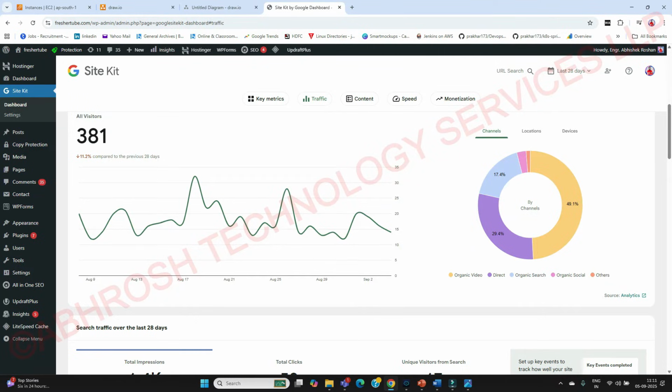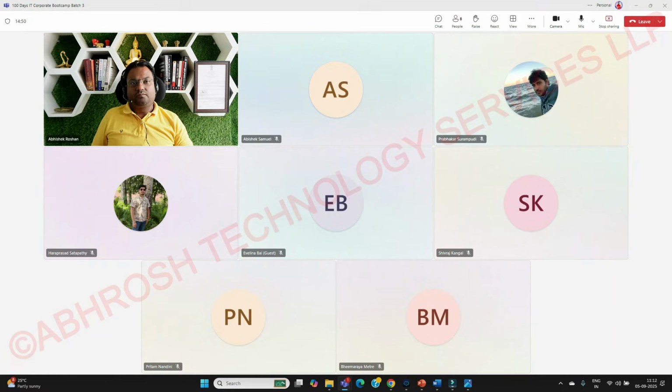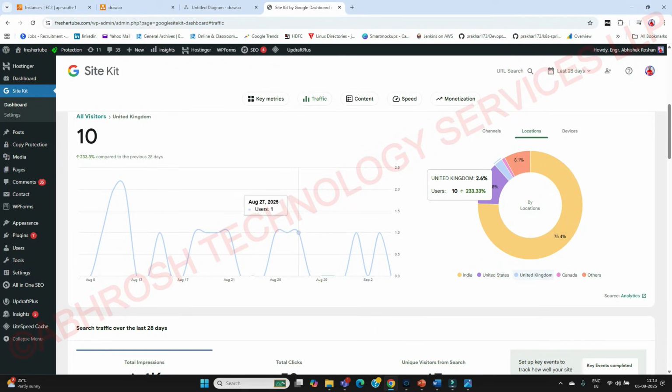If I directly say 381 visitors, out of them how many are organic? How many are direct sources? How many are organic search? How many are organic social and all, right? And from where, which location, I can also check in the form of this visualization, yes or no? This is easy to understand, correct? So this shows a proper visualization of your traffic.